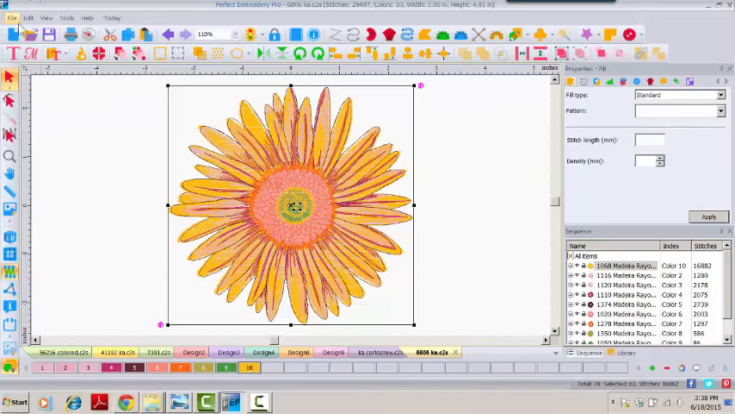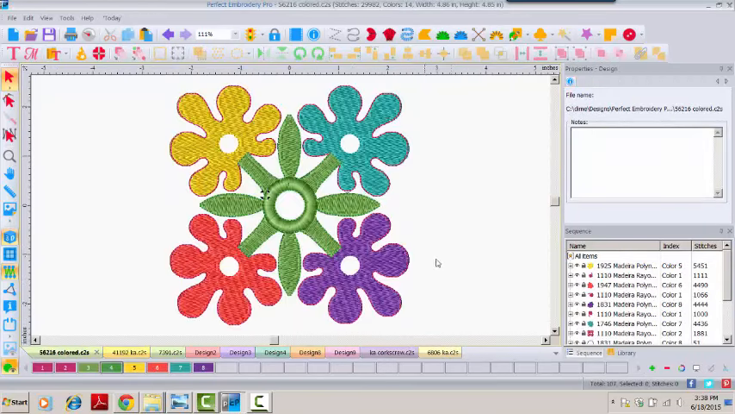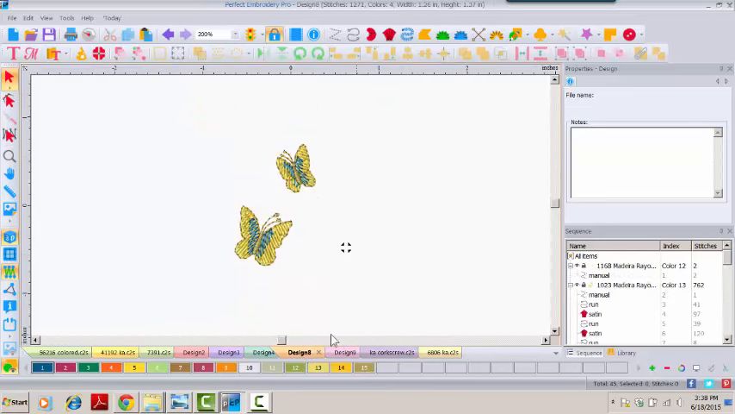Having stayed with me through this video, and remember you can rewatch it as often as you like, pause it when you need to, go back and repeat a section, you should be more comfortable with working with free designs, editing stitches, changing colors, isolating parts of a design with the eyeball. All in all, just more comfortable with using Perfect Embroidery Pro, which was my intent.